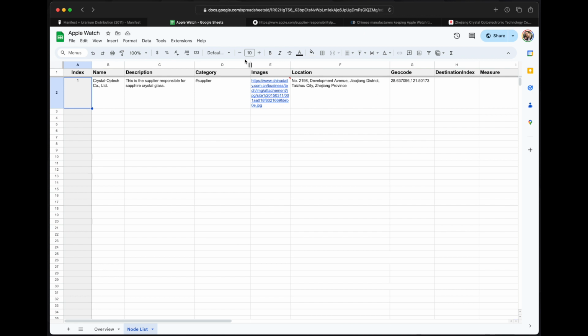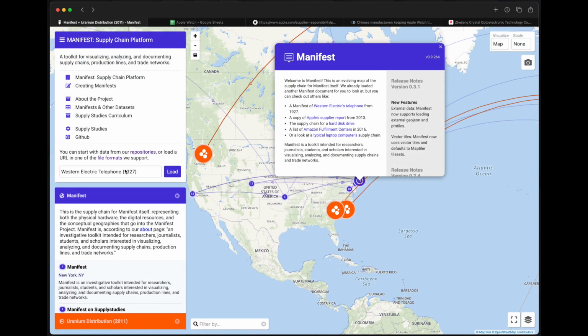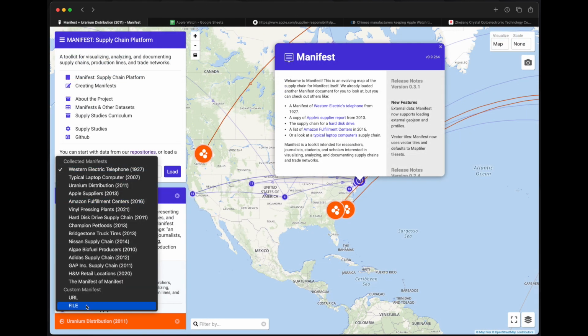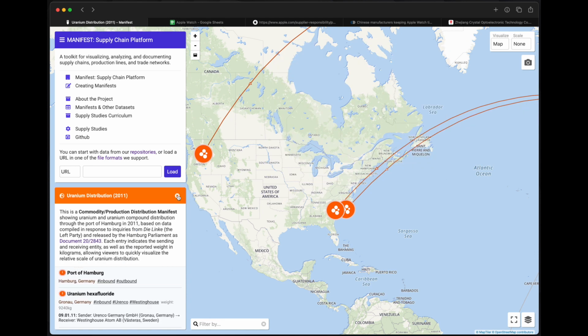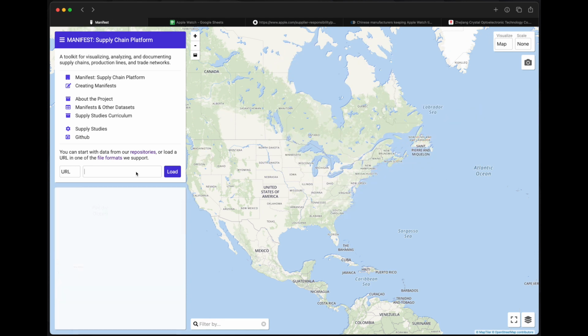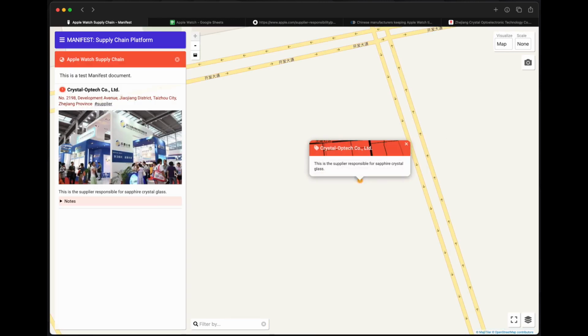We can then take this back into Manifest. In our Manifest launcher, we can go ahead and go to URL. I'm actually going to close the manifest that we currently have open here so that the only thing we're going to be looking at is our brand new manifest. So I'm going to go ahead and paste that URL in. I'm going to click load, and you can see right here we have a manifest document with one node, which is our Apple Watch supply chain.